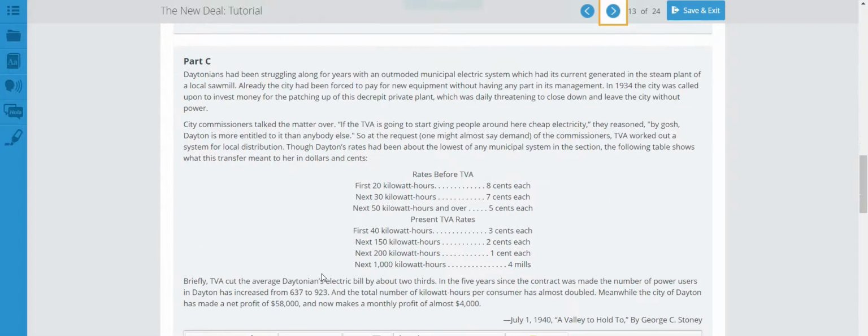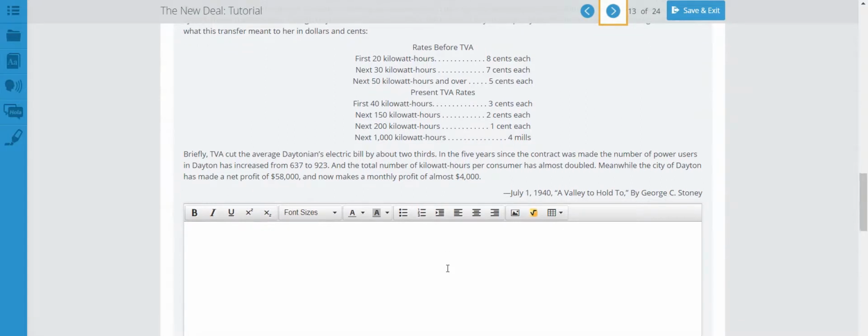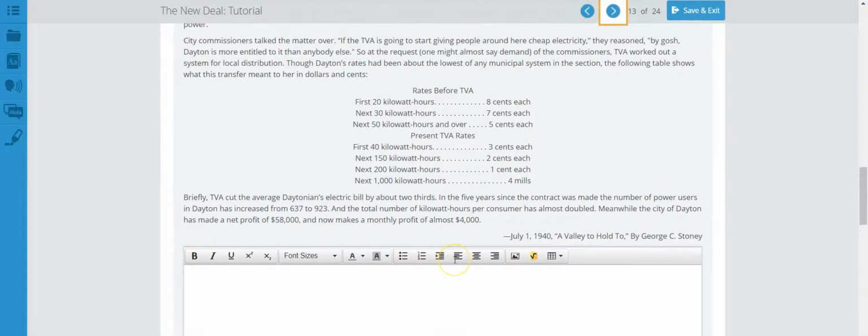Part C. I'm going to let you read all of the directions here because it's a whole bunch of directions, but make sure you're following through on what you're being asked to do here. Make sure that you provide, again, good solid paragraphs in order to let your teacher know that you are understanding the content. Let's move on to the next activity.